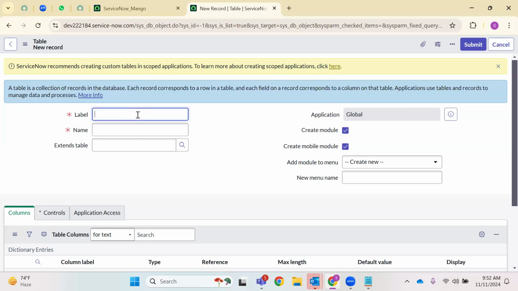So let's give a table name as Apple. When I look, these two fields are mandatory fields. Without filling them, you cannot submit this. So again, you have a backend name which is u_apple. This is created by the system.